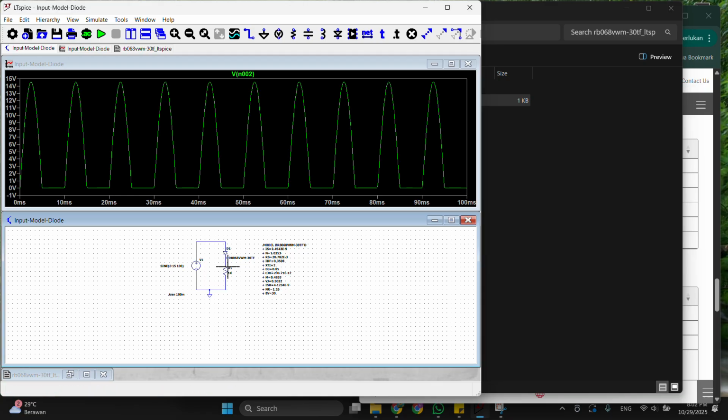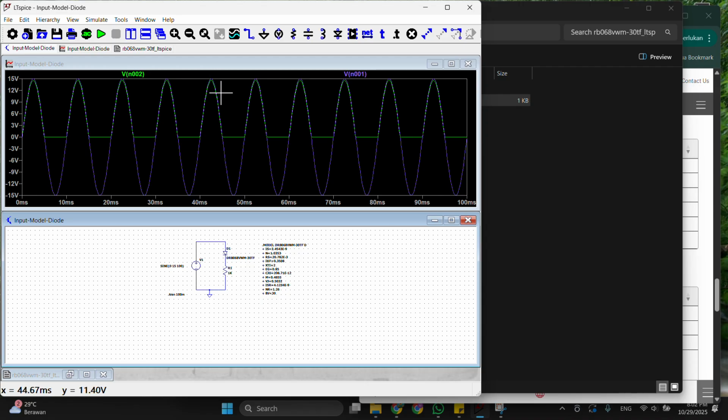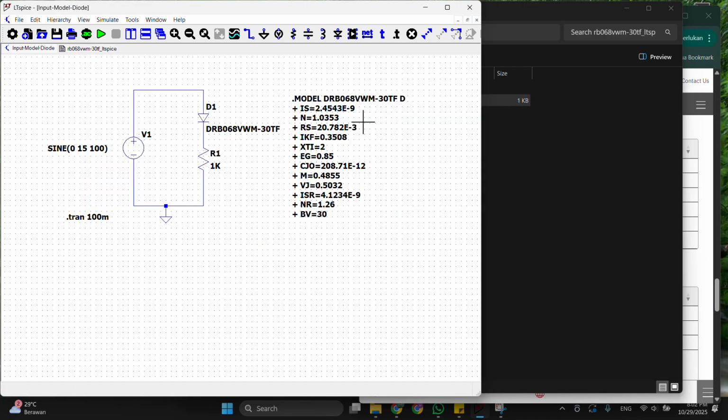There you have it. It works as it should. It works as intended. You can even see the voltage drop there. Okay, so that's basically the first method. The second method is to copy this model to the components standard library. So I'm going to just delete this.